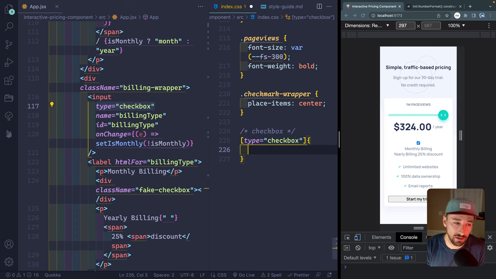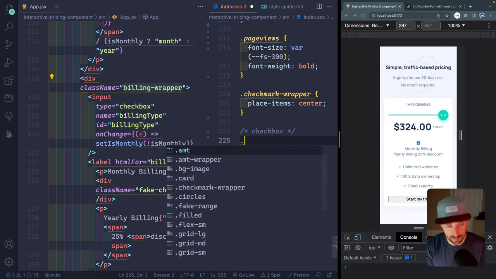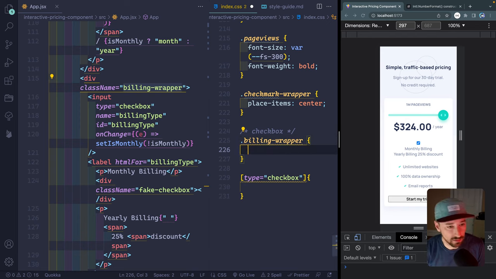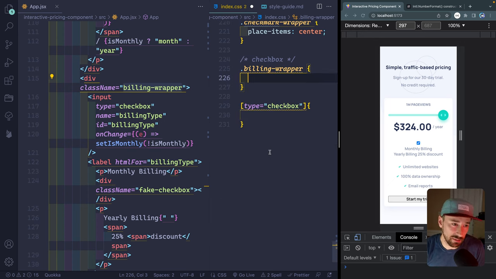And here, I guess we want the billing wrapper too. So let's grab this first of all. Sometimes when I get stuck, I just set a timer for myself to get myself moving again. So let's set a 10-minute timer and see if we can do this in 10 minutes. I've got a little timer on my desk I use. Sometimes you just need snapping out of it.